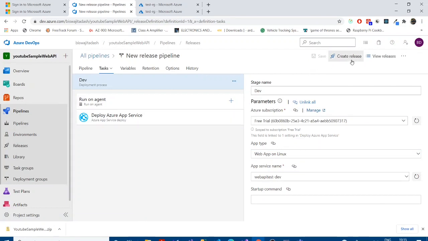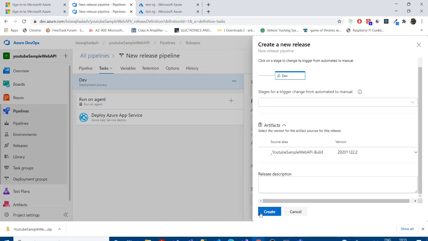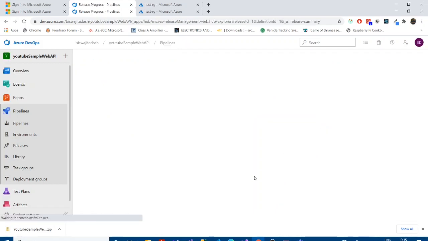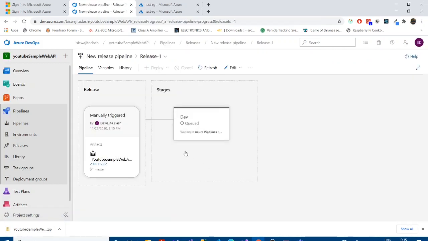Now I'll create a release over here. Let me show you what exactly happens. I'll go to the release pipeline. You can check that it has been queued. It will collect the zip file which was made when we changed the master branch, and it will store it into the dev web app server. Now the task has been initiated. We will just wait for this task to complete.